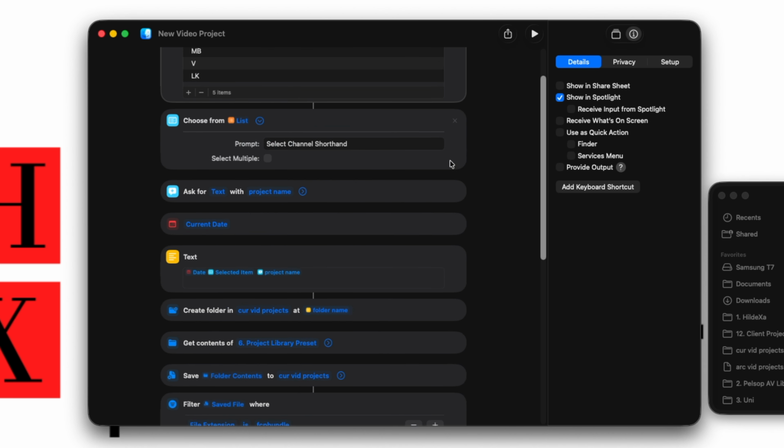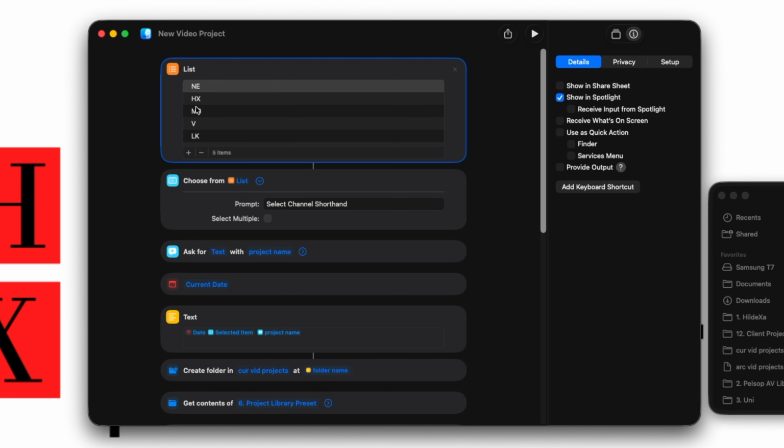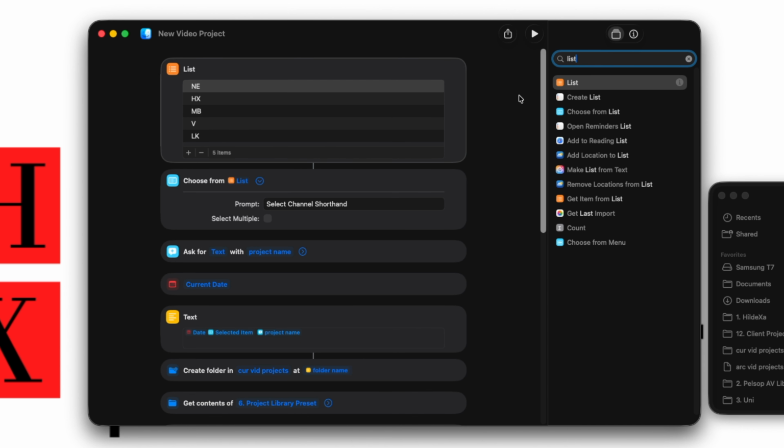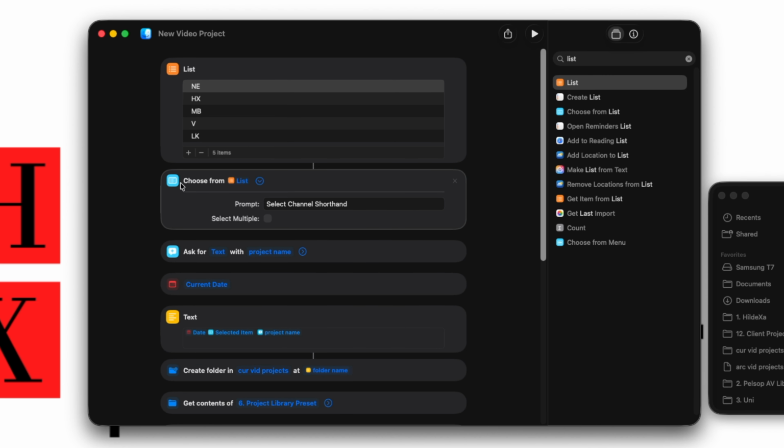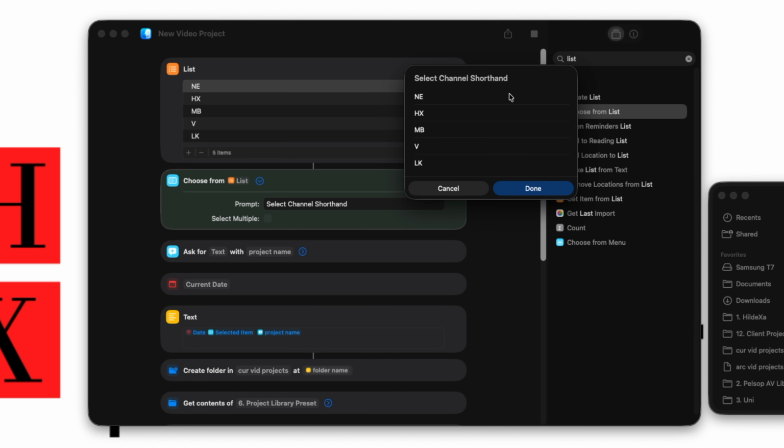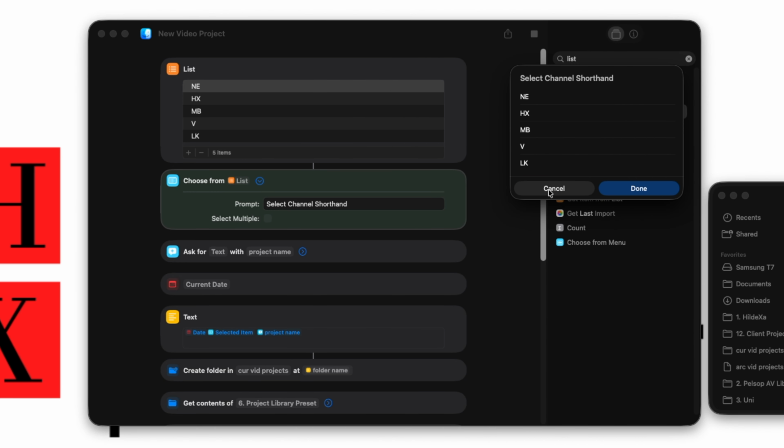So how does this work? Let's go in here. So we get a list to basically tell the program what channels we have and what we want to choose from. So I've just entered this. Let me demonstrate this. You just choose list, drag it in here, add some values, and you can type in your channels in here. And then I have a choose from list right here that basically automatically selects this if you don't have anything else in here. And then I've set a prompt, select channel shorthand. That's basically just what's going to appear here, the prompt, so you know what you have to do.